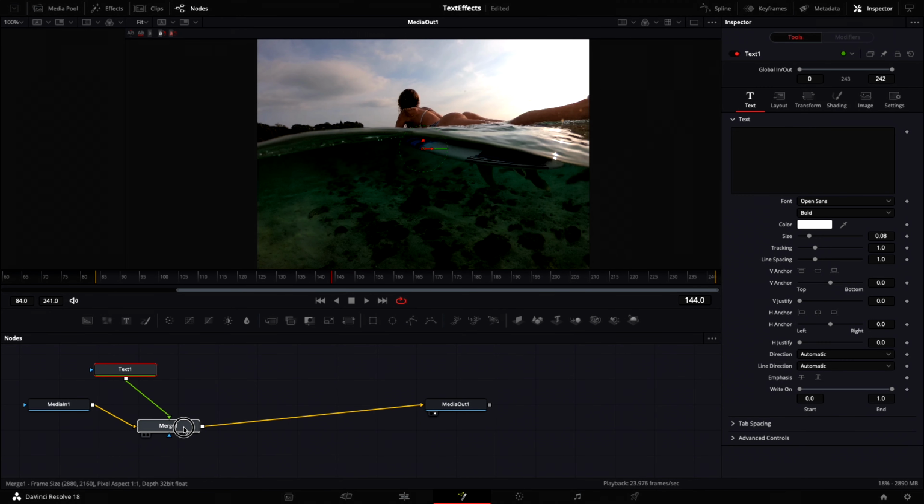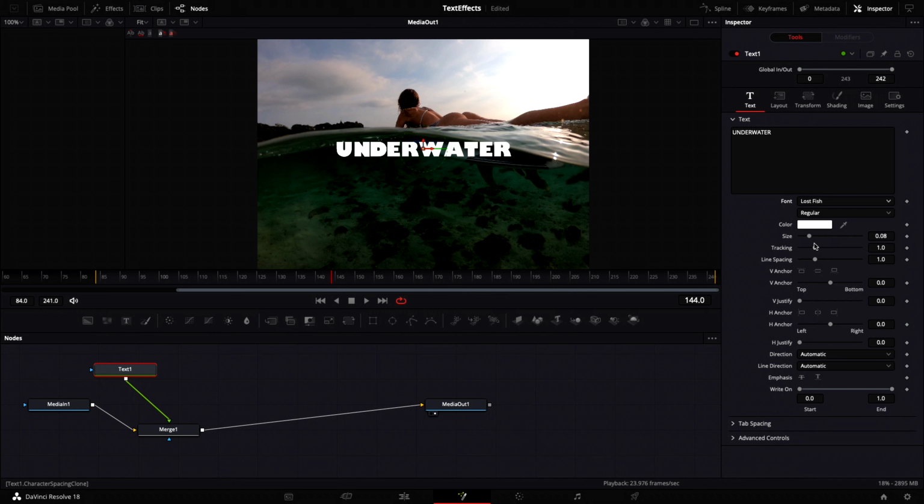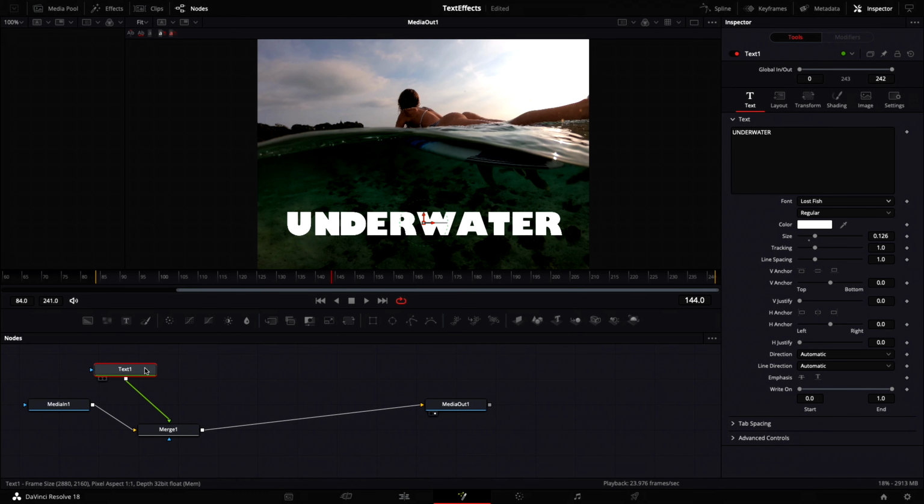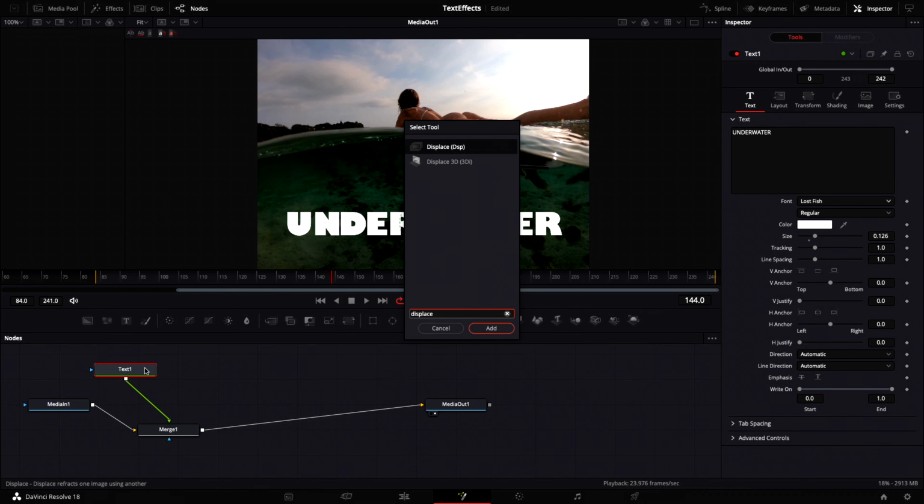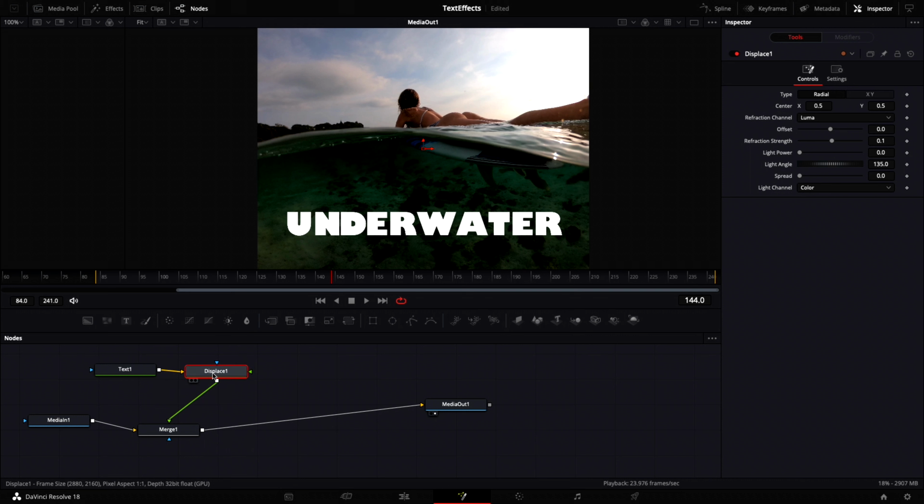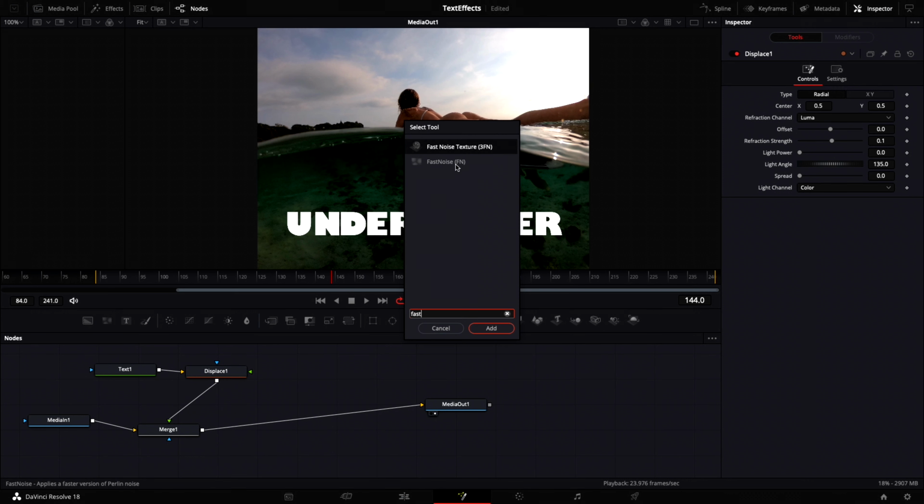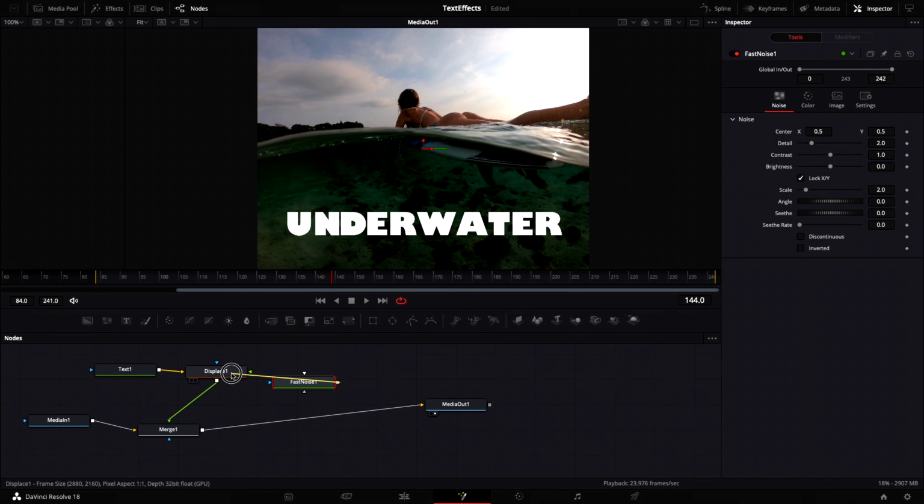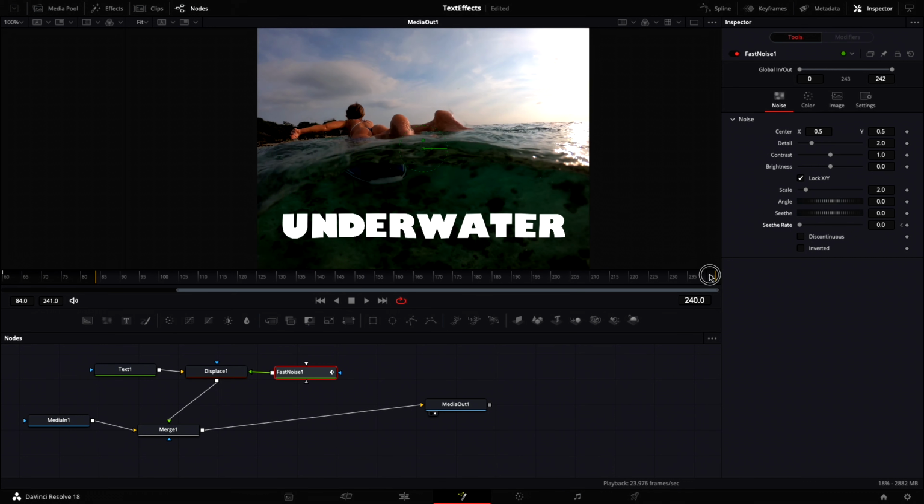In Fusion, add text, reposition and change the style. Add displace. Then add fast noise. Connect fast noise to displace in this exact way. Keyframe the seed rate and change the scale.